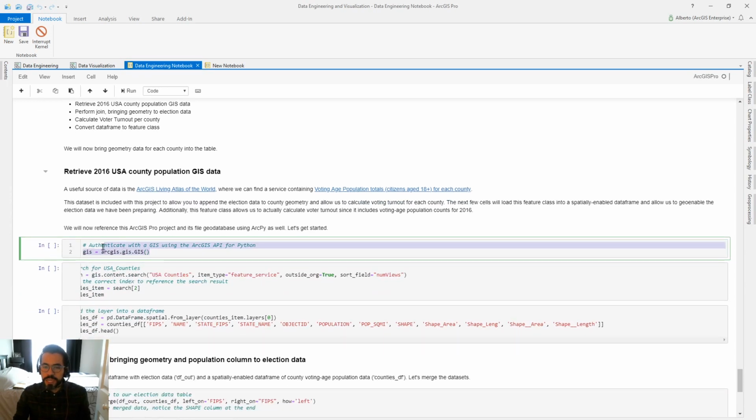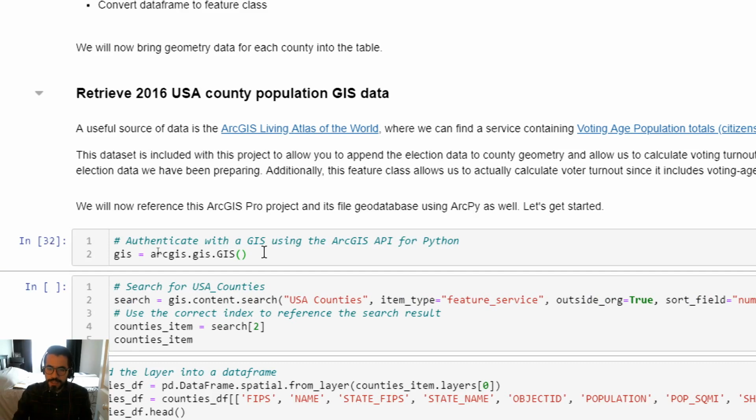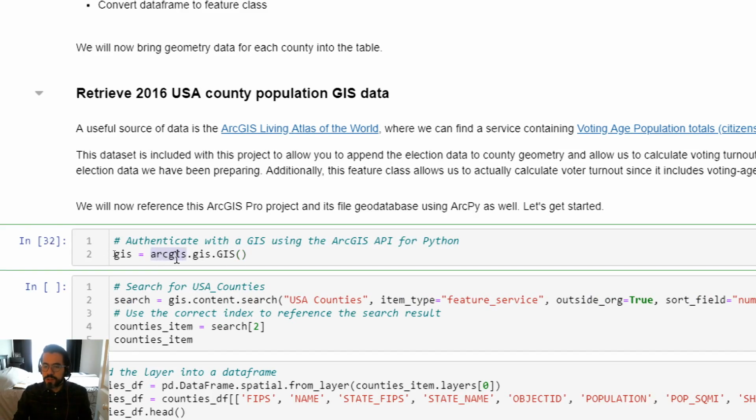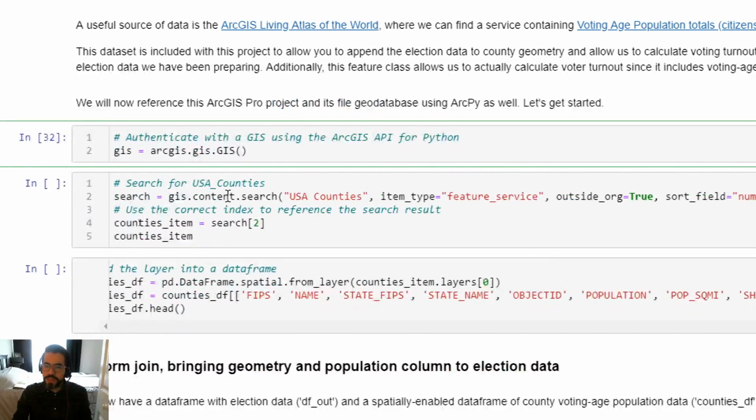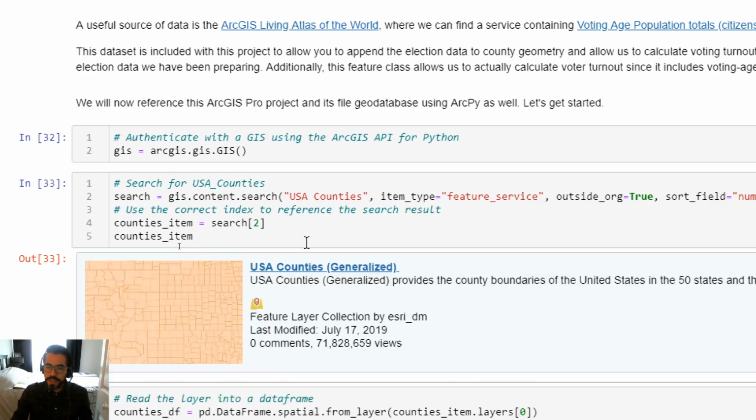I'm going to create a GIS variable here. So let's go ahead and zoom in again so we can see that. So we're calling this ArcGIS module and authenticating with ArcGIS Online. And from there, we can search for content. I'm going to search for content named USA counties. And if we execute this cell, we get that item.